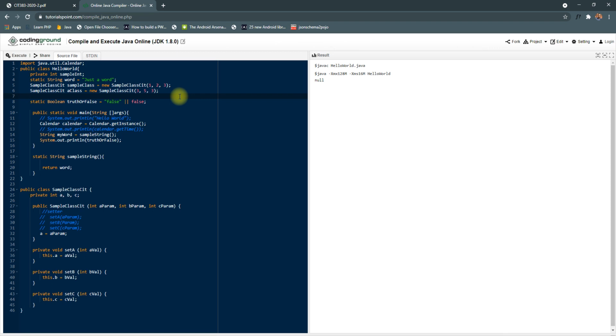And the beautiful thing here is you can just create another instance. Let me say I'm changing this one to a class, and say my new sample class at the same time. Instead of having 1, 2, 3, you can just have 3, 5, 3. So in this second instance of a class, which is also making reference to this sample class CIT, you are going to have private integer A as 3, private integer B as 5, and private integer C as 3 as well.